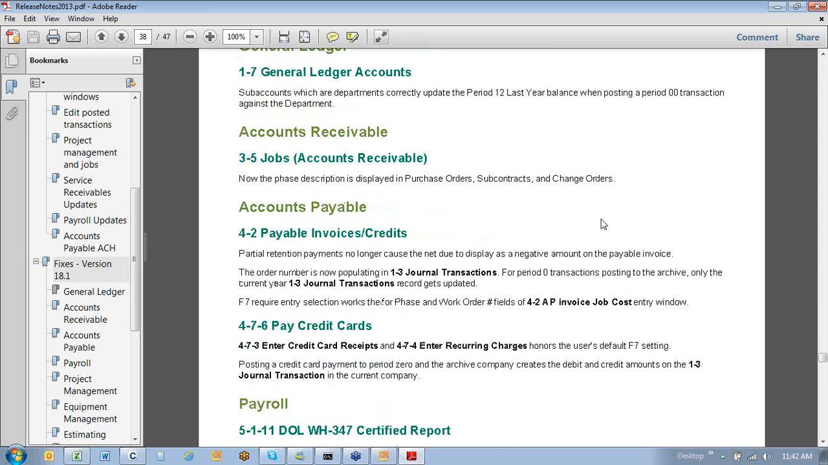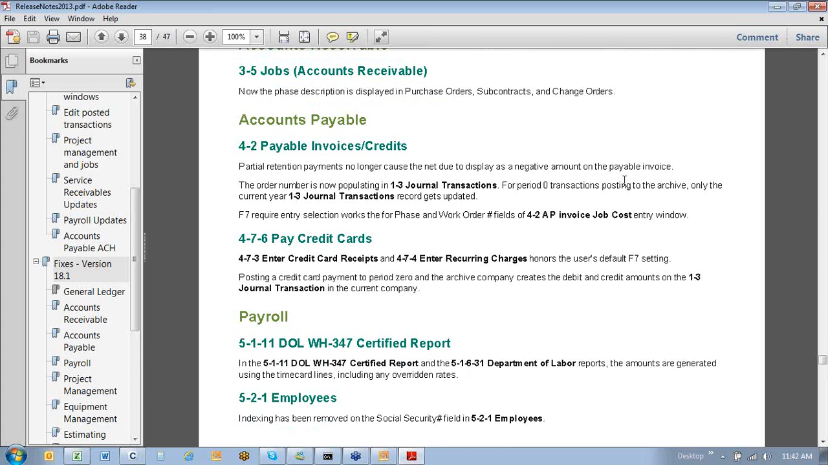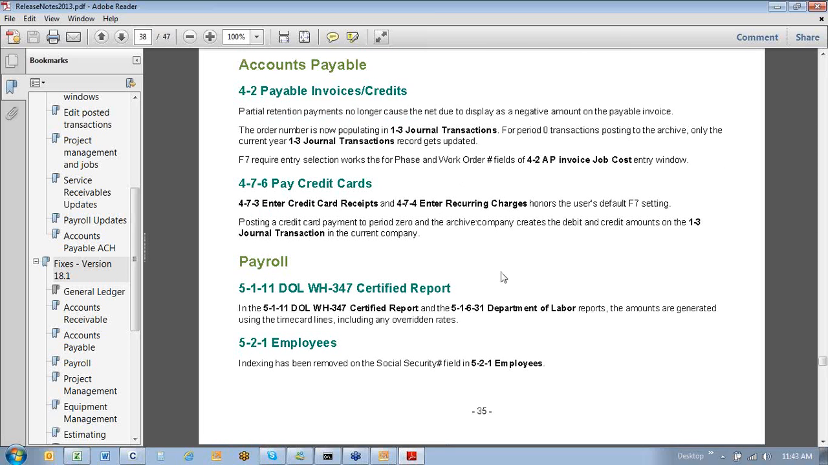In AR, we now have the phase description displayed in PO, subcontracts, and change orders as opposed to just the phase number, to make sure that we've selected the appropriate phase. In accounts payable, retention no longer causes the net due to display as a negative amount on the invoice. Just several things, and again, you can come into here.